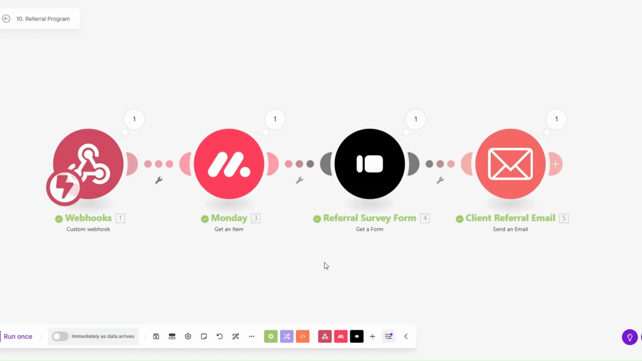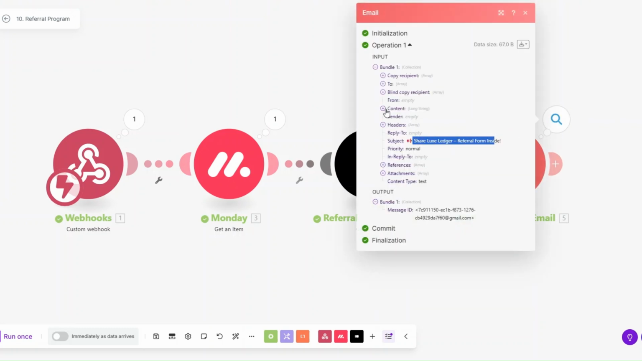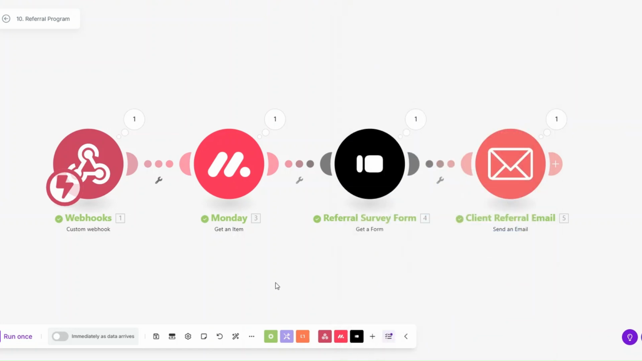You can see that automation ran successfully. We triggered our webhook after we changed the status of one of our clients to ask referral. Then we got their data. We also got the referral survey form from Typeform, and we sent the referral survey form to our client via the client referral email. The subject line and this email content right here.